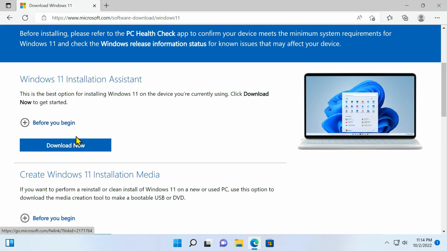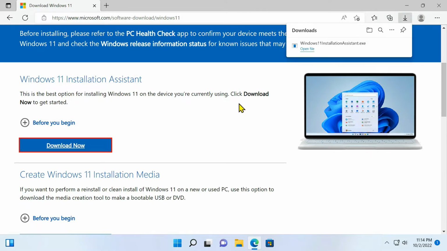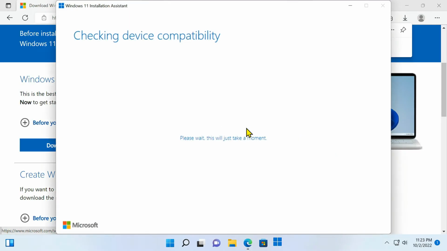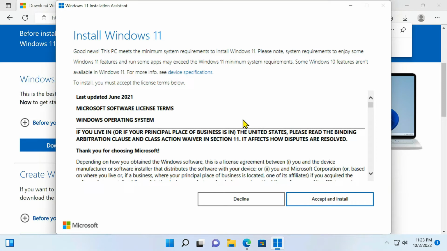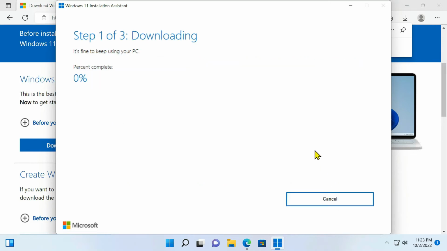So in here, we are going to install using the installation assistant. So I'm going to click download here, and I'm going to open that. Okay, now you need to accept and install. That's it. Now it's downloading the files you need to upgrade to Windows 11 22H2, and it will take some time. I will come back after the download and installation is finished.